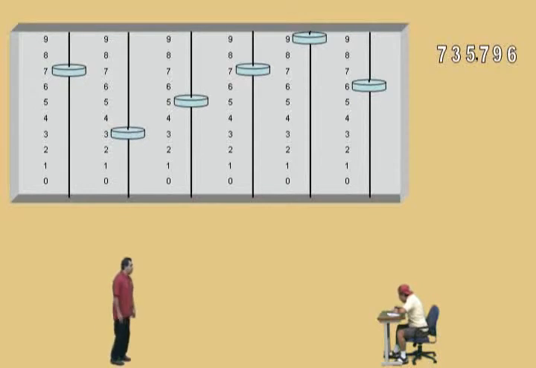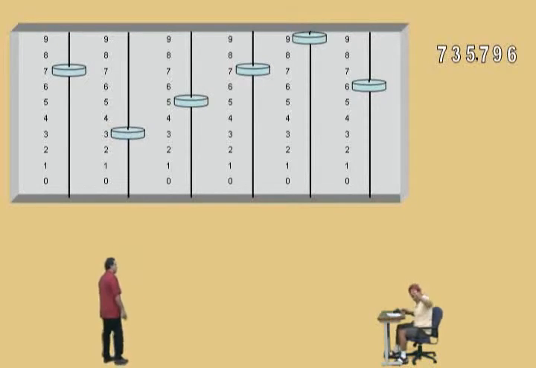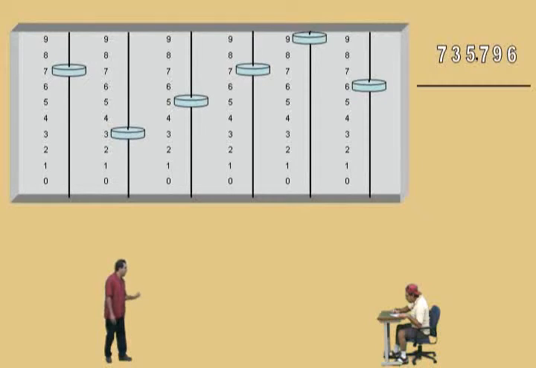So there it is. We have now entered 735,796. There we go. So okay, Charlie, now we're going to add to that number 65,873. Now, don't get scared. Just relax. Okay, let's start with the ones column, Charlie.